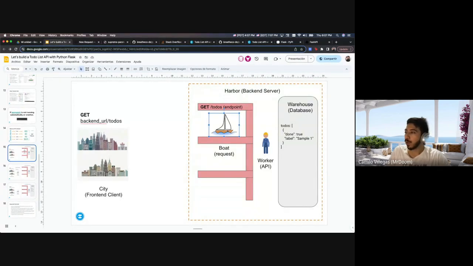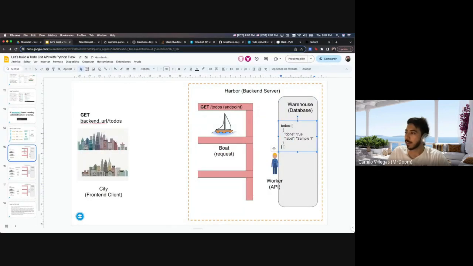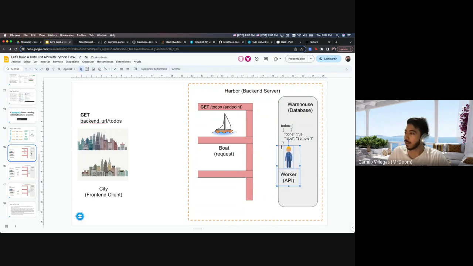And then this boat, basically the captain of the boat, will talk with a worker, and it will say, "Hey, I was sent by the city. They're asking for the to-dos, so I believe this is the port to get the to-dos. So please help us." And then the worker, that is the API, will go to the database, right? And what's stored in the database? It's this thing right here. It's the to-dos, right?